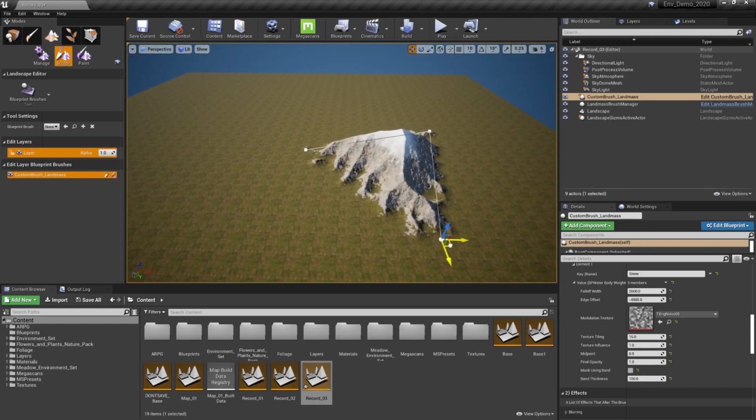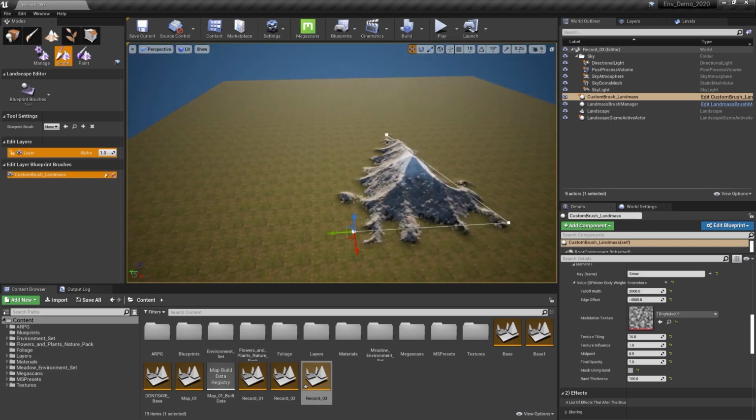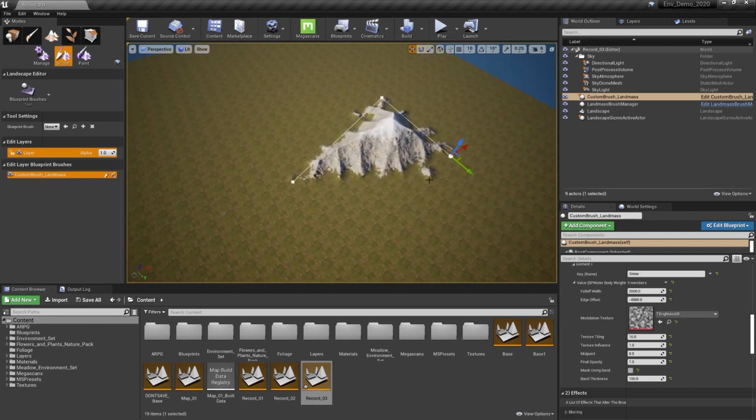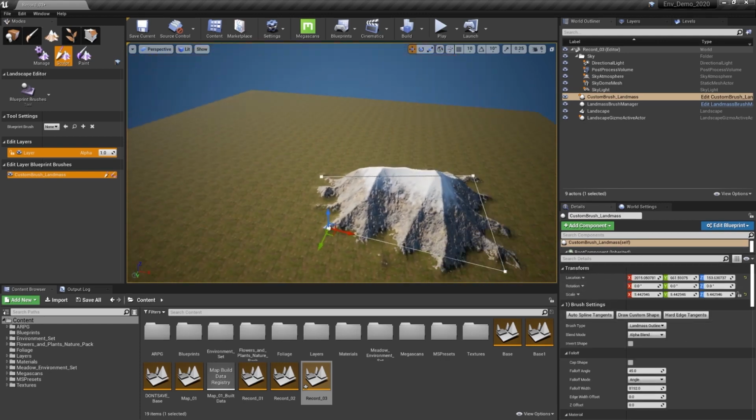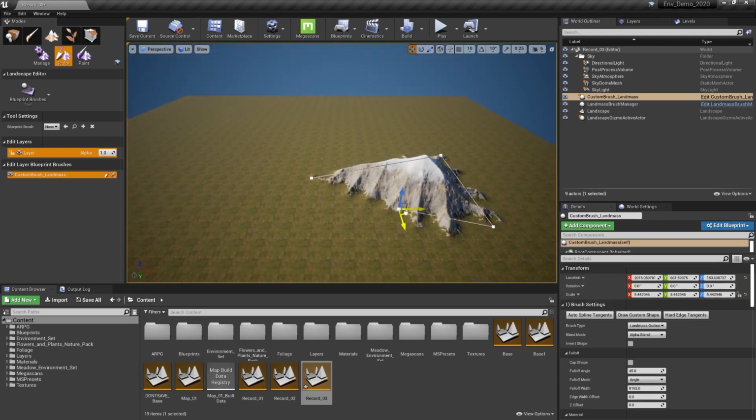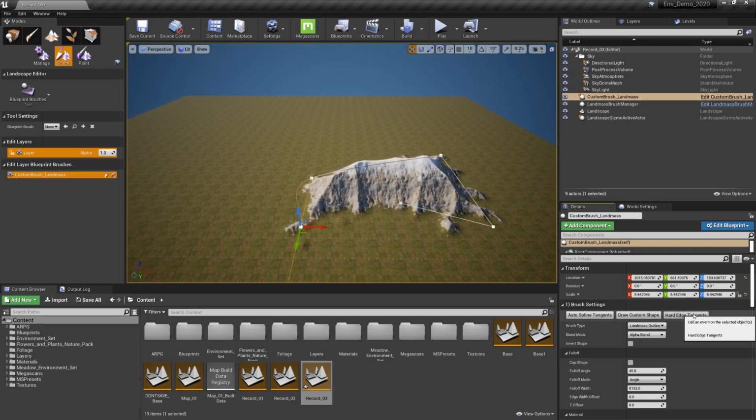We can start playing with the splines. As I said before, our custom brush is generating a signed distance field based on the shape of those splines. So whenever we play with it, this is automatically updating this distance field and generating a different shape that we can use.